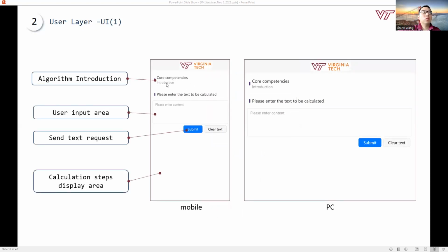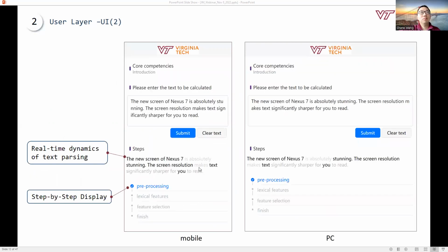So this is the description of the algorithm, input data, send out data, calculation by each step. And here's the result. So my example will be, you can see here, the new screen of the Nexus 7 is absolutely stunning. The screen resolution makes text significantly sharper for you to read. So we want to pre-process the data, and we also want to highlight some key features we want to understand, because you can see some of the verbs and adjectives are not that important at this stage. So we can do some simple screening to draw this data. So you basically transfer code to this user interface.